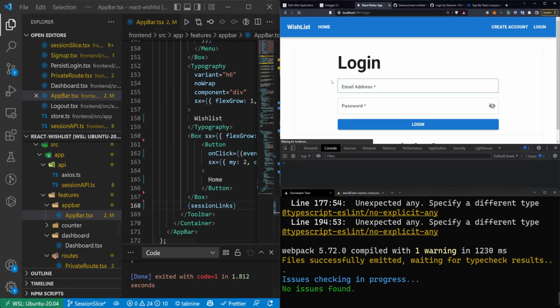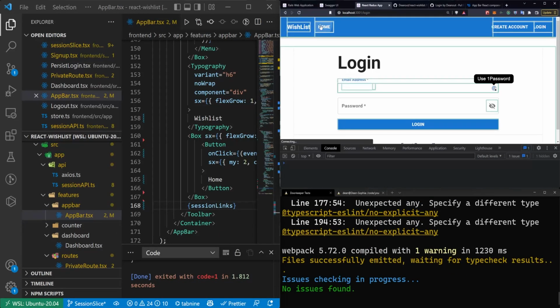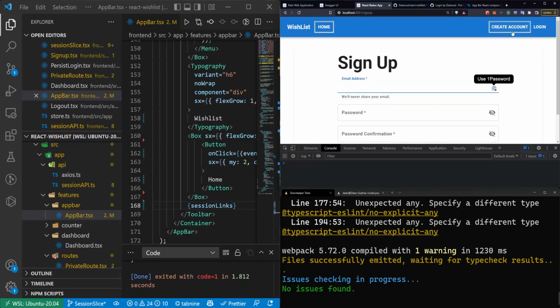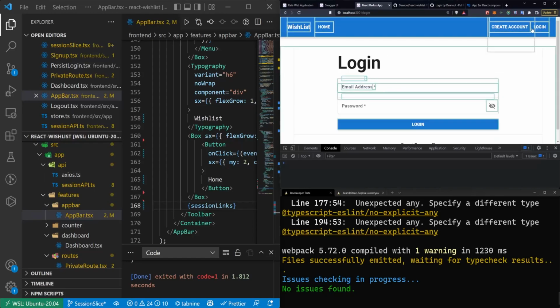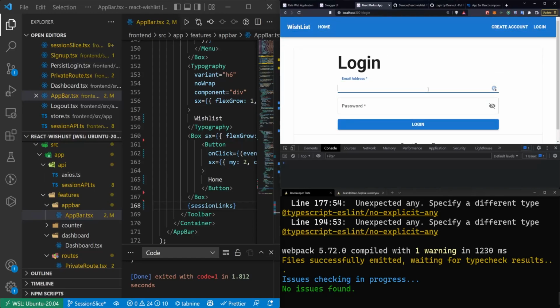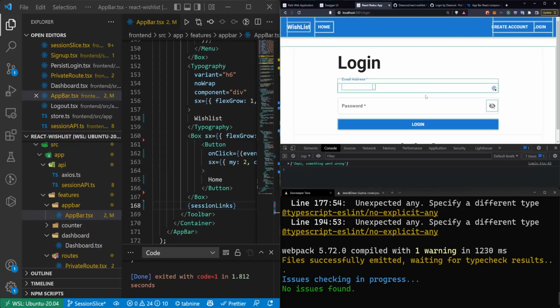So let's come up here, refresh. Now I'm going to click the home button, and it takes us back to the login page. I'm going to click create account, takes us to the sign up page, and login takes us to the login page. So all of that seems to be working. I'm now going to try to log in to test.case.com. And that's not going to work. And it logs out here that something went wrong.